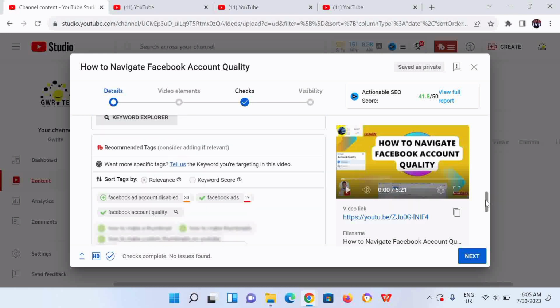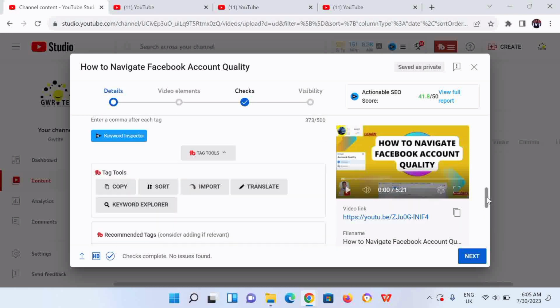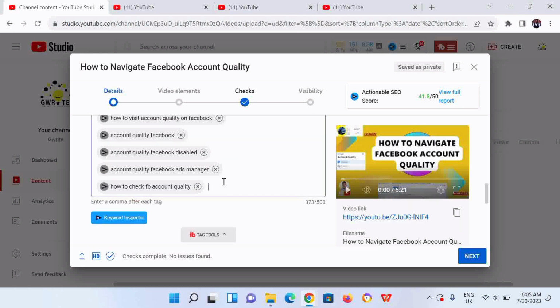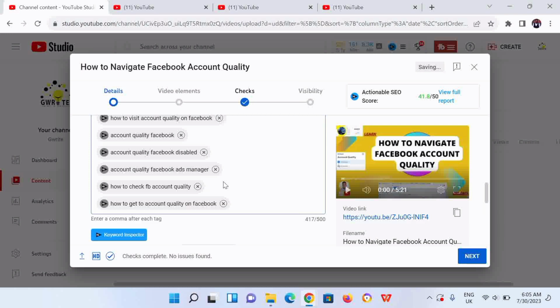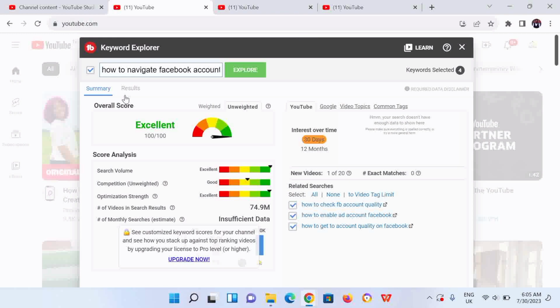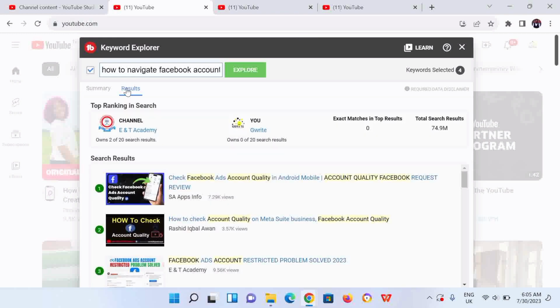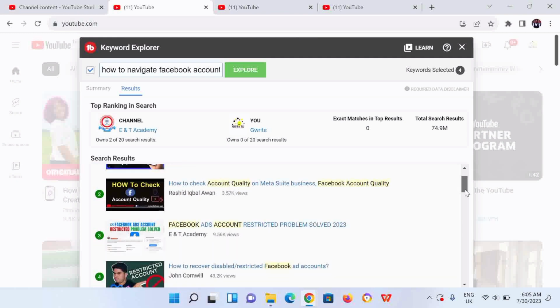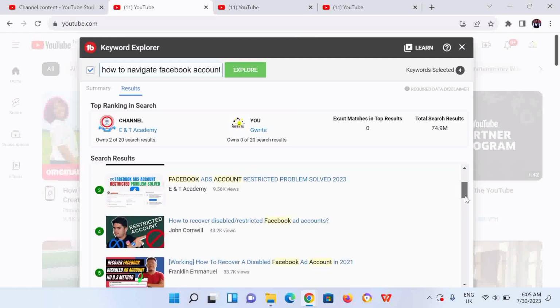So the maximum number of words we could use is 500. We're still at 370 something. So we're at 417 now. So you could decide to add up more keywords or get some inspiration. So this is the importance of leveraging on these YouTube tools I talked about, the SEO tools I talked about.